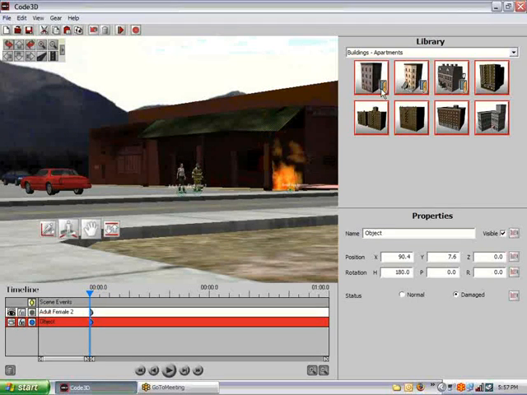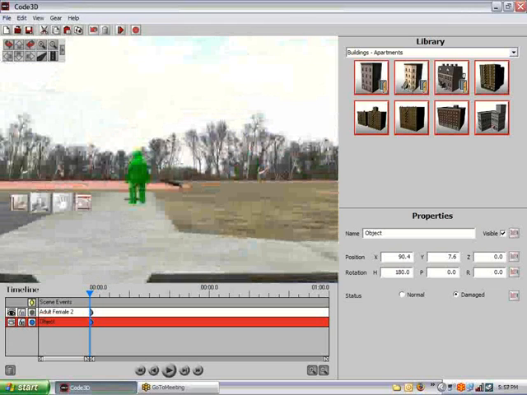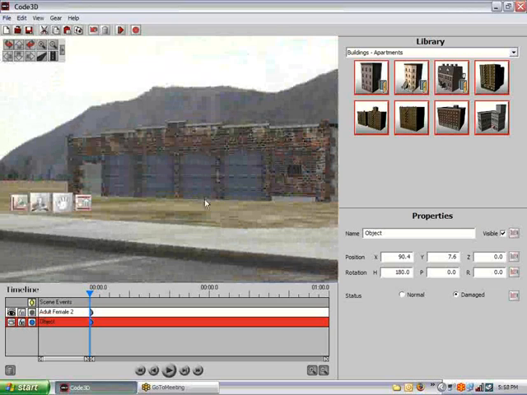In the art library, you will notice that some of the buildings have windows and doors that can be opened or broken. These buildings are identified in the art library as having a small door icon in the corner of the building's icon. Each window and door of these buildings can be independently opened, broken, or closed.